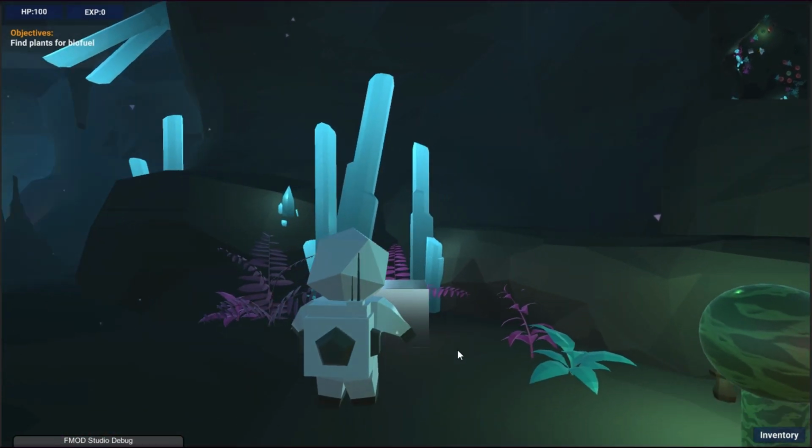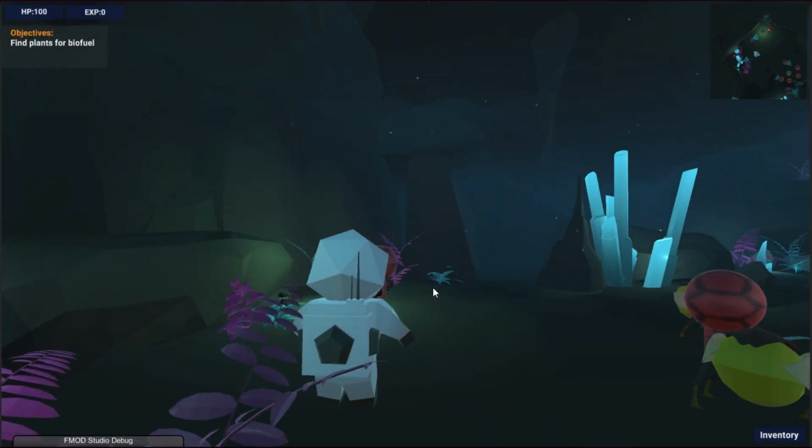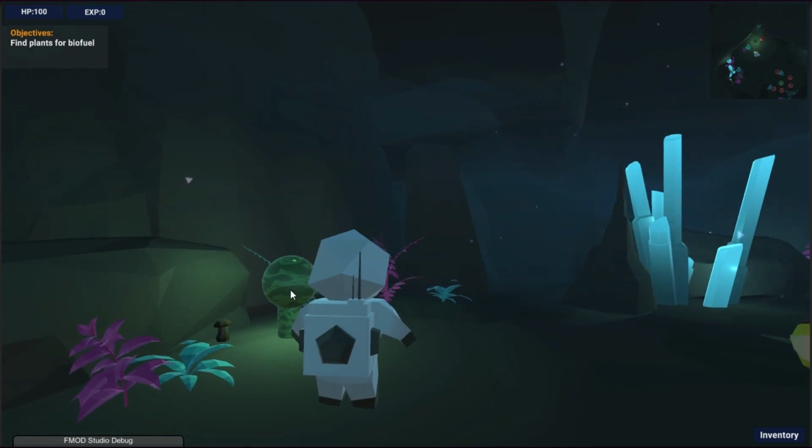What is a robot's head doing down here? And where's the rest of it? And I can actually pick that up now. This will work for biofuel.